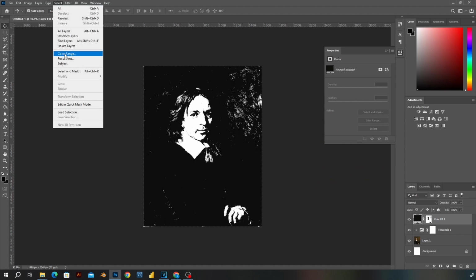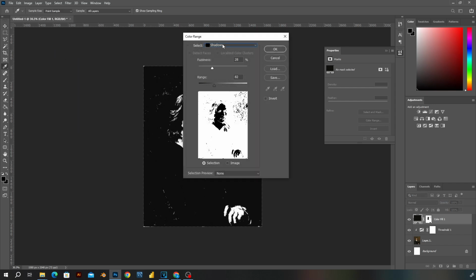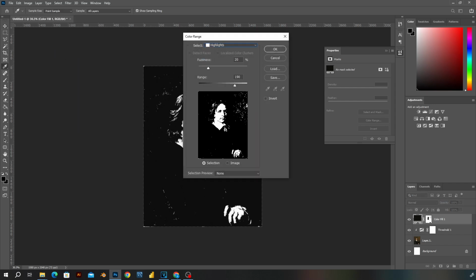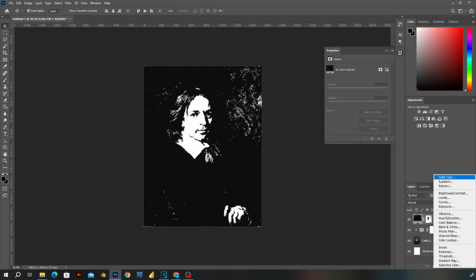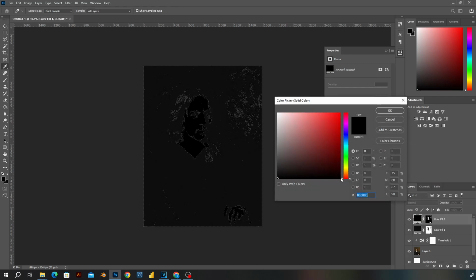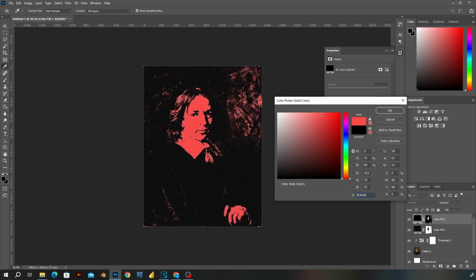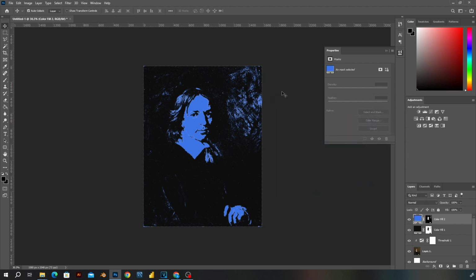And we could go again to the color range, and instead of the shadows, we could choose the highlights. And let's just press OK. Photoshop already did a great job selecting the highlights. And now we could choose some different color, maybe a red or some blue like this. Like I said, this is really simple.